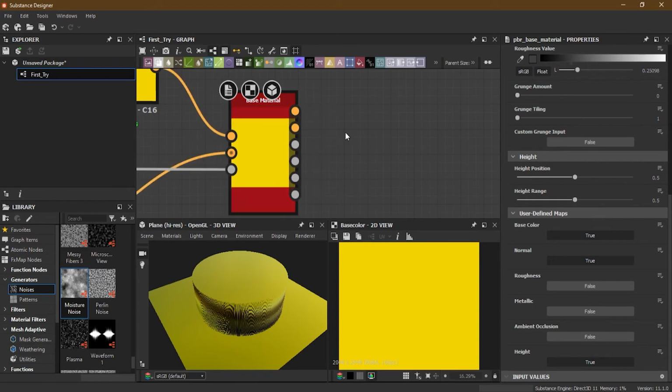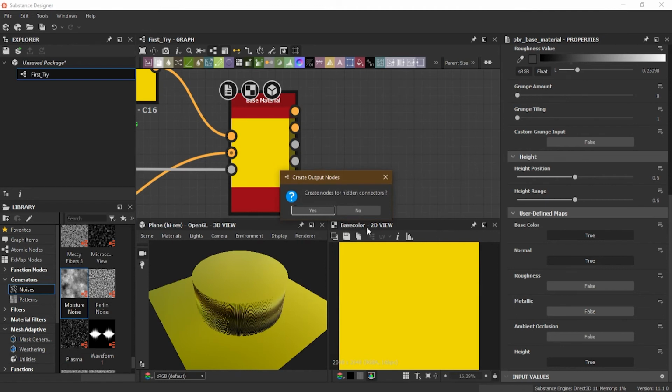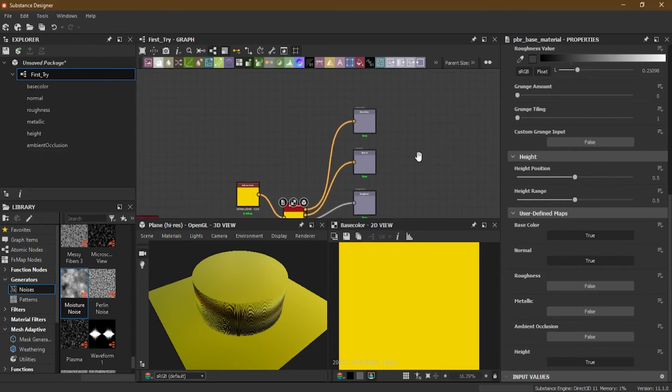To create a final output, once you are done with everything, you have to right click here, then create, then output nodes. You will click on the output nodes. It will ask if you want to create nodes for hidden connections. I don't have any hidden connections, so I will press no. Or even if I have and I don't want to create connections for that, I will press no for that too. And then you will get these nodes.